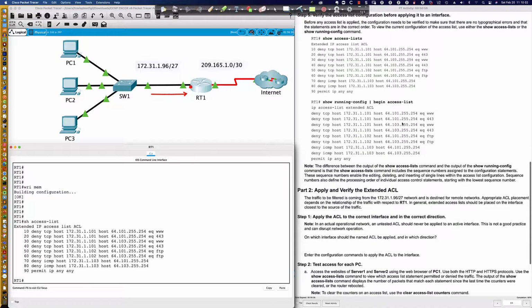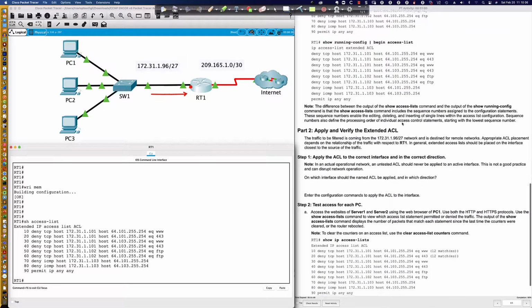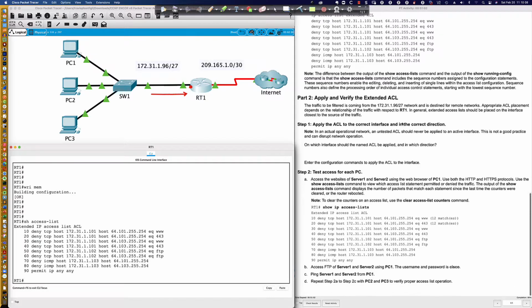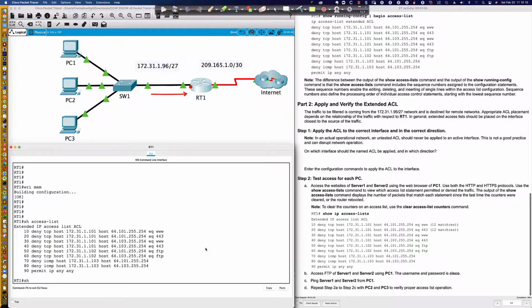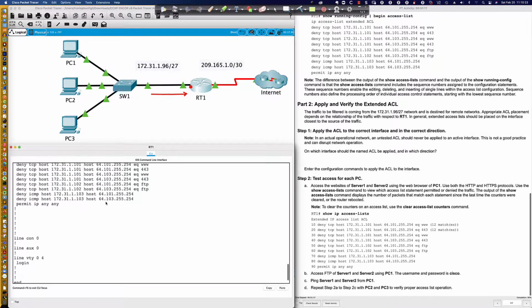So it also wants us to take a look at the show running config and then take a look at the ACL. So let's go ahead and do that. Show run include access, begin access list. And so we take a look at our ACL. Everything looks pretty good right there, right? So our configuration is good.